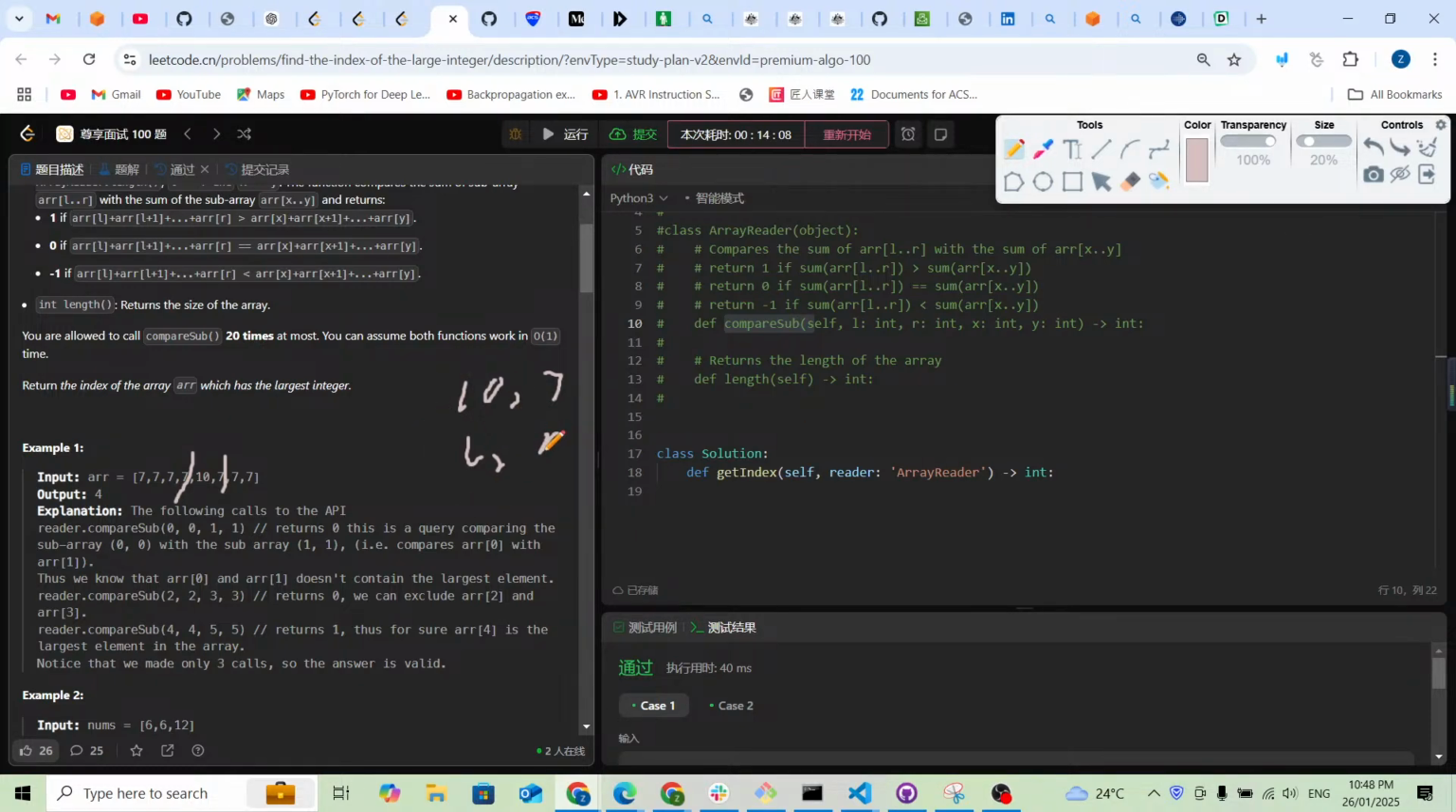So this is L and this is R, and we're going to find the midpoint. It's going to be L plus R divided by 2, so it's going to be at L. So this is going to be the midpoint. Now we're going to check, because there are only two numbers, the left side and the right side.